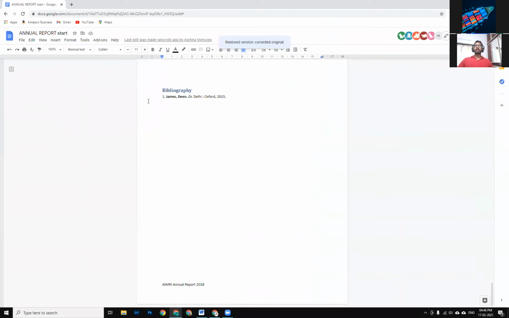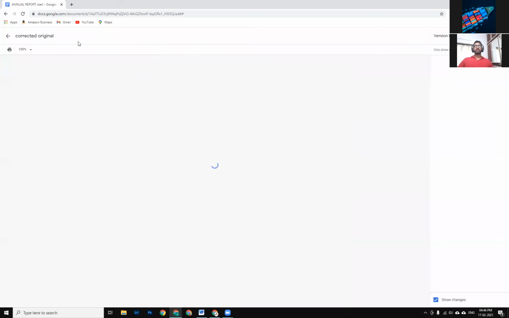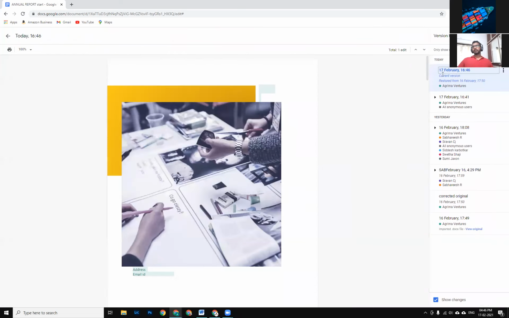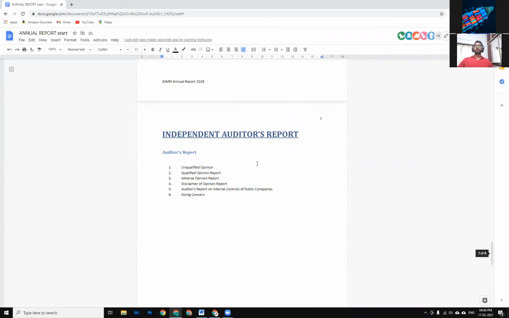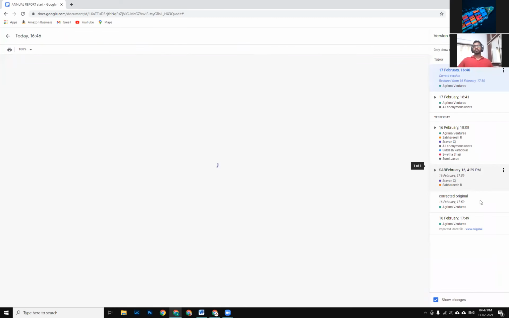That is also a change, and that is also recorded in the version history. You can see here that on 17th February, current version restored from 16th February 17:50. That from this version, I have restored this version. That is also a change, and that is also recorded here. So whatever change you do, you can record that, and you can even print previous versions of that.